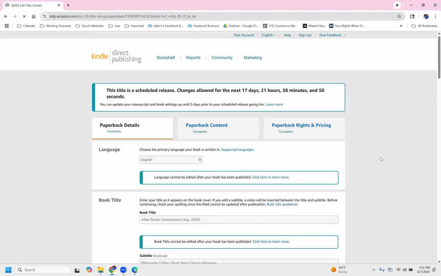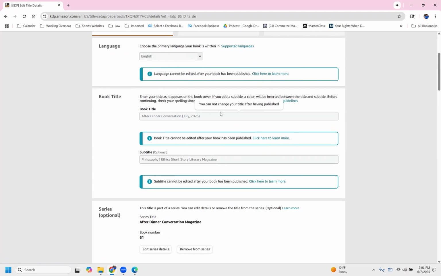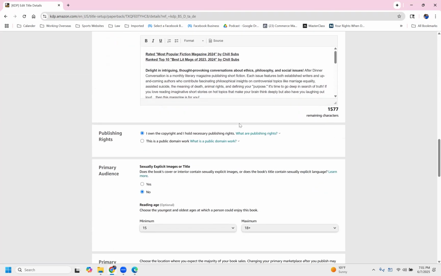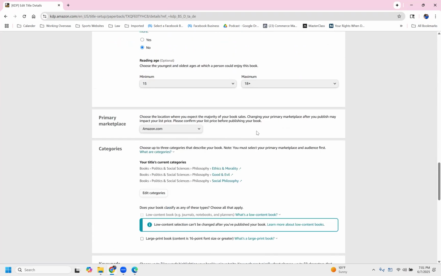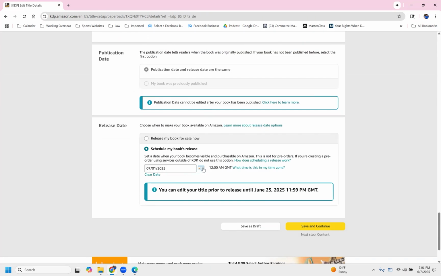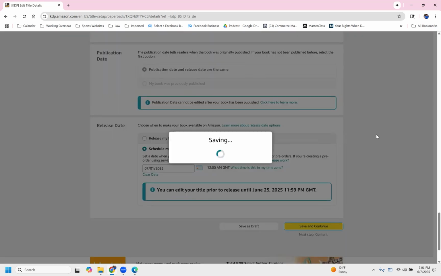And it works just like the print version, or just like the digital version. Except now, because it's got the digital version, it's converted all of that information over. I don't have to retype any of it. The only thing I have to do is repick my categories, but all this carries over automatically. Change my release date if I want.